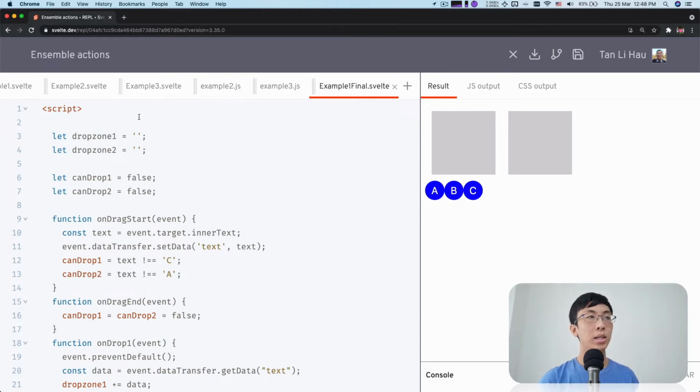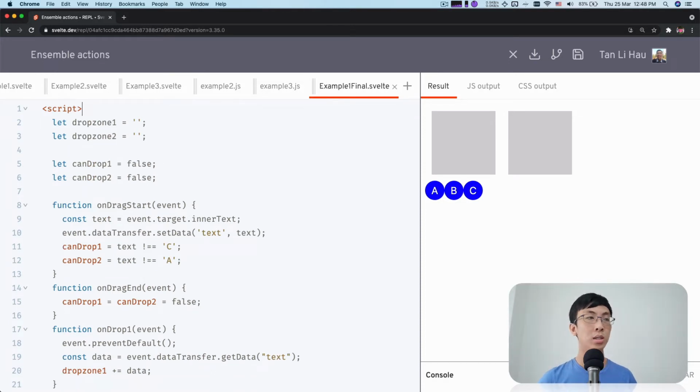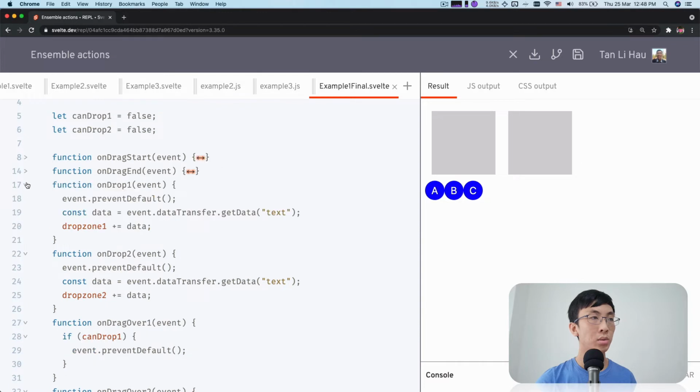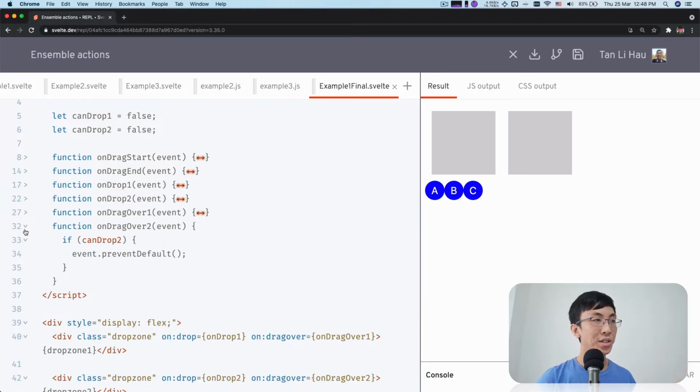So let's imagine how I would want the end result to look like. Let me collapse everything so that it's cleaner for us to explore imaginations.